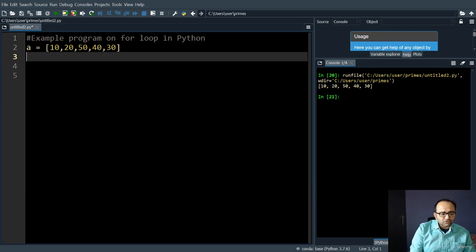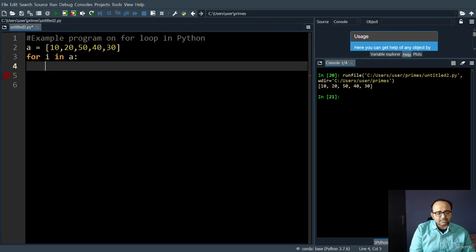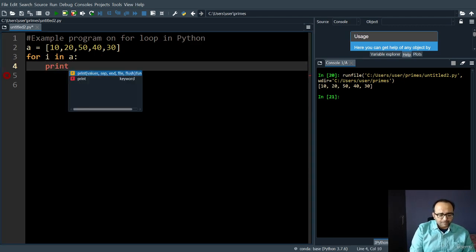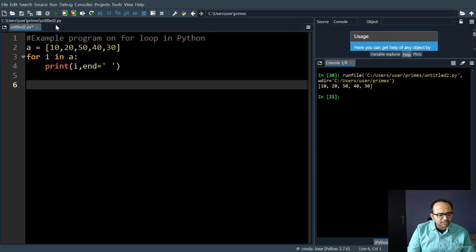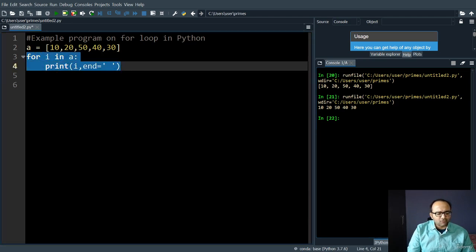But we can also make use of a for loop in order to iterate and obtain each and every element from the list. So for I in A, so for each element in list A, we are going to print the element I here. Each element we can print one by one, and you can see the result 10, 20, 50, 40, 30. So it is very easy to iterate with the help of a for loop and print all the elements inside the list or any other data structure. So this is one example.